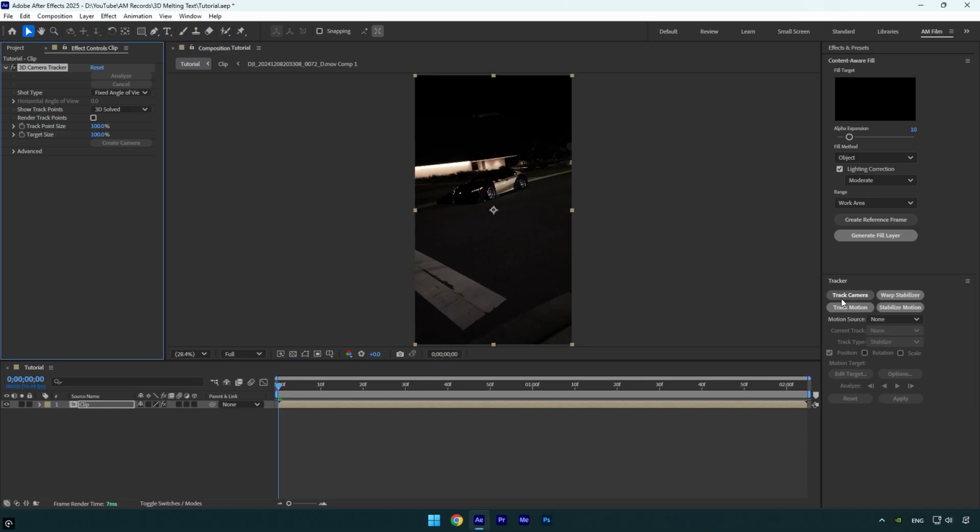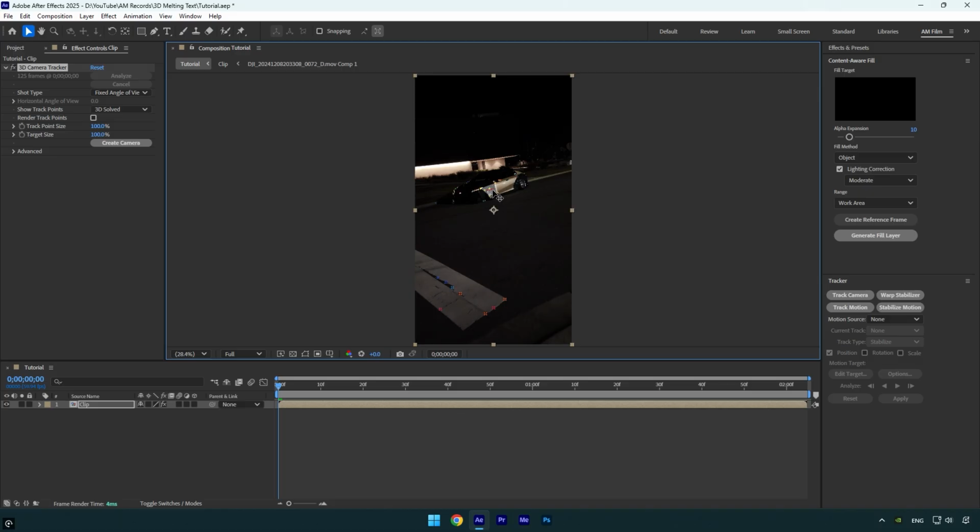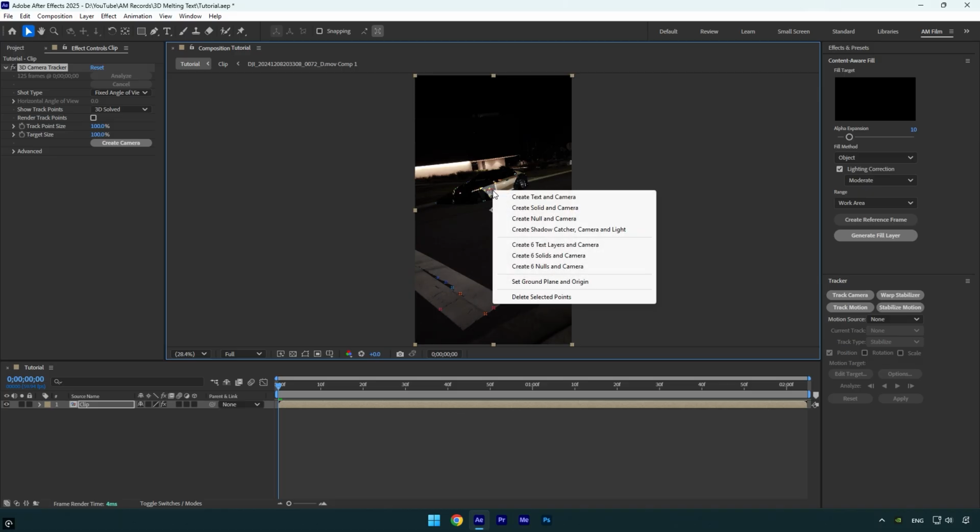First of all, let's hit on track camera here and wait until analyzing is done. Once it's done, I will select some points on car, because I want my text to be tracked right above the car. Now right click on selected points and select create solid and camera.